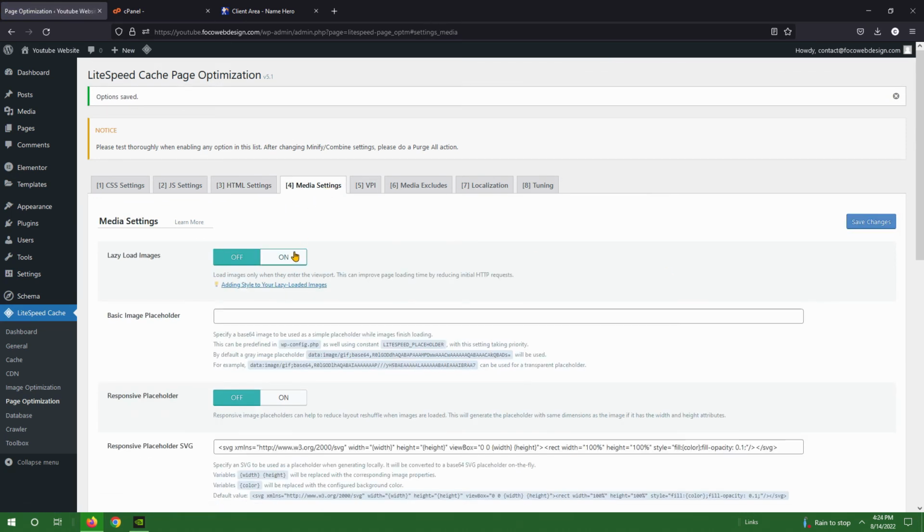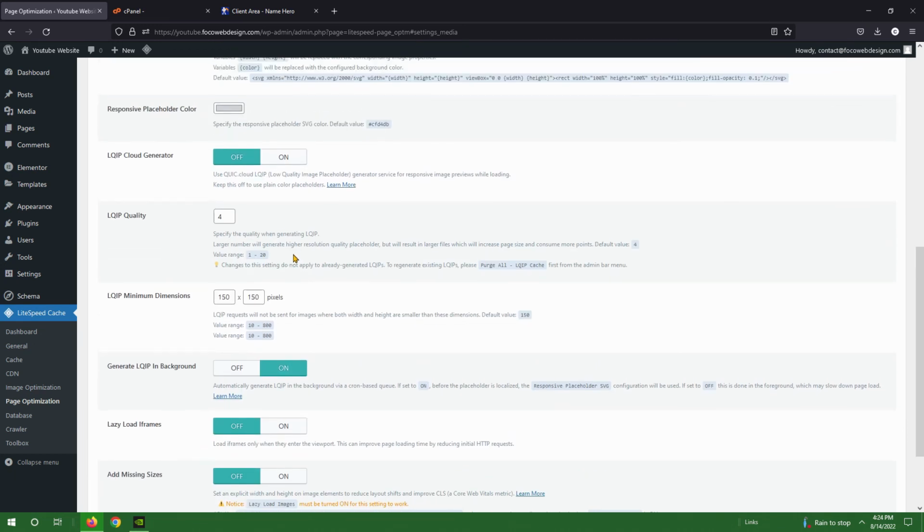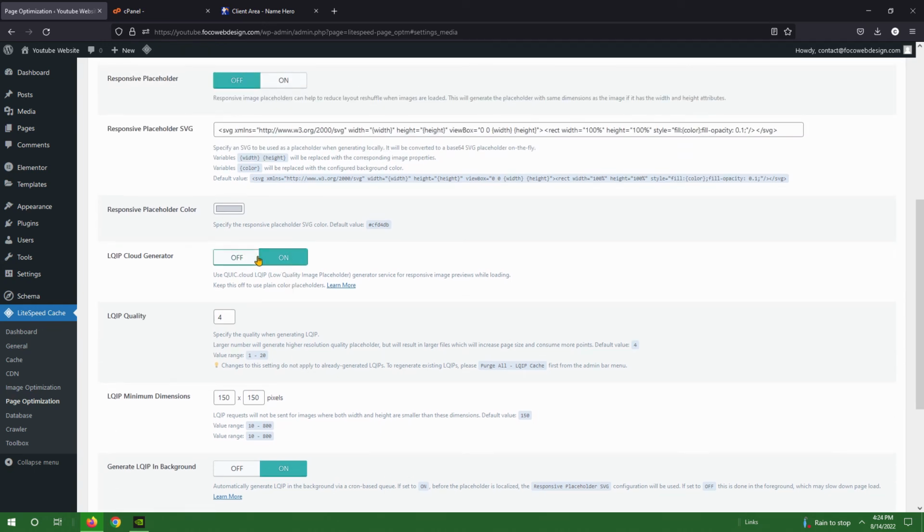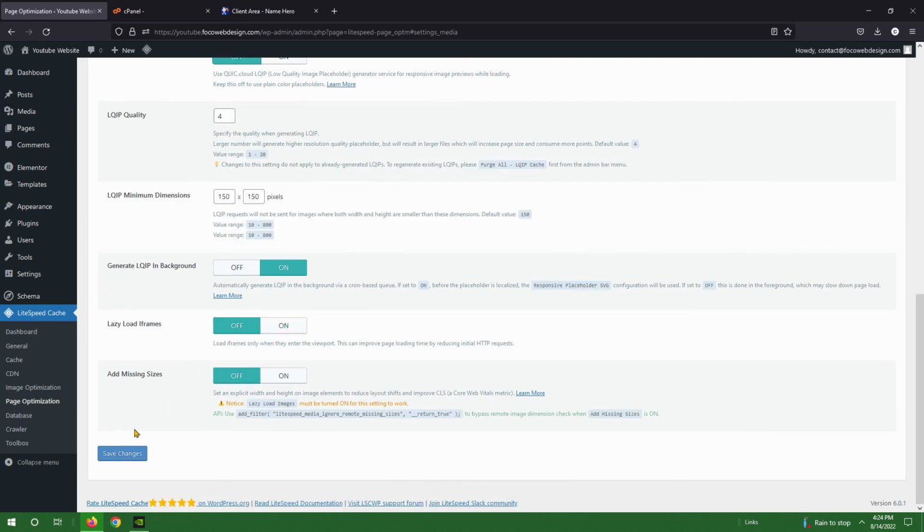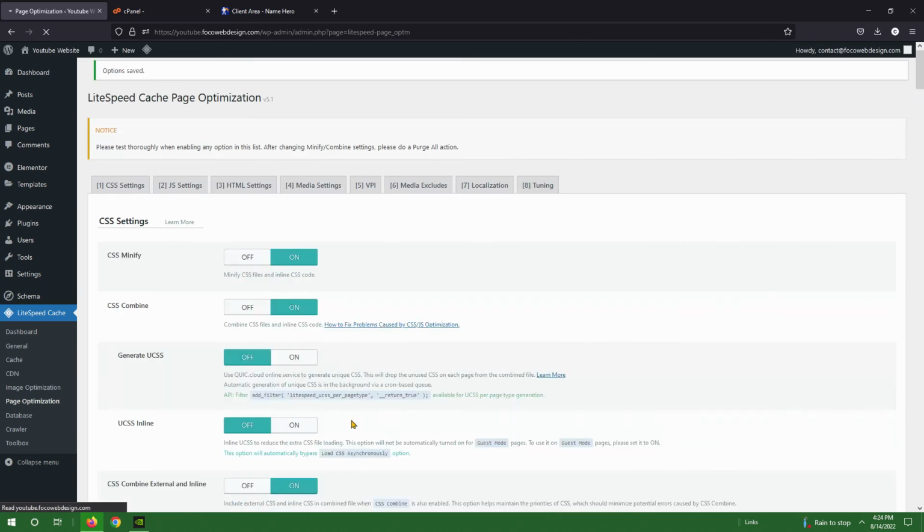Media settings. I'm going to try this out. I don't know what it is. Don't hate me if it doesn't work. It says use QUIC.cloud generator service for responsive image previews while loading. Never mind. You can experiment with that if you want.